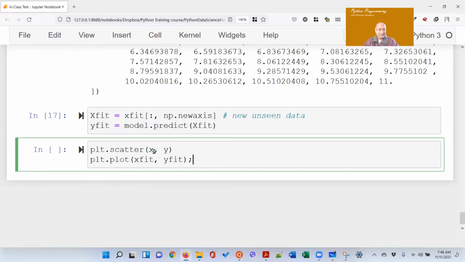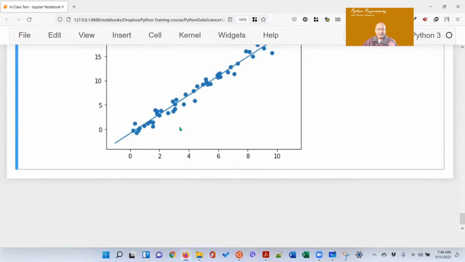Almost done. See now, this is predicted, which is very good.